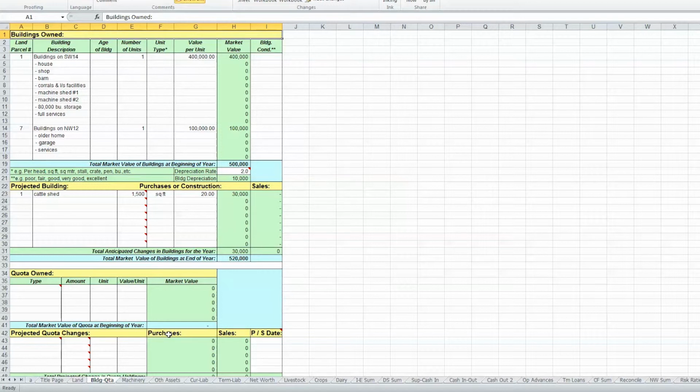You'll see in this example, we've got buildings on two quarters. On the first quarter, the buildings are valued at $400,000. On the second quarter, the buildings are valued at $100,000. And those amounts are the contributory value. An option would be to value each building independently. The risk in doing that is that you might wind up with a building value that isn't the contributory value.